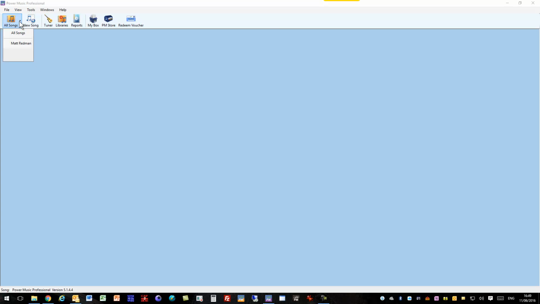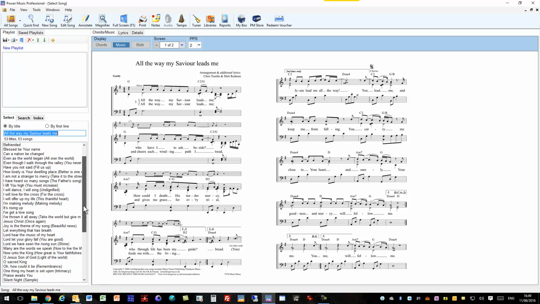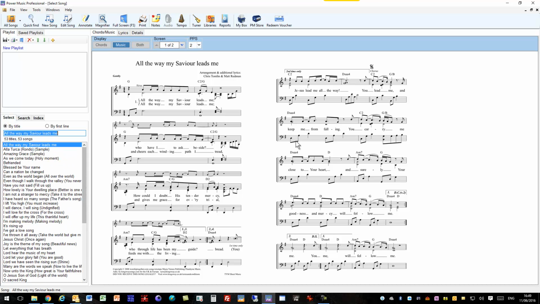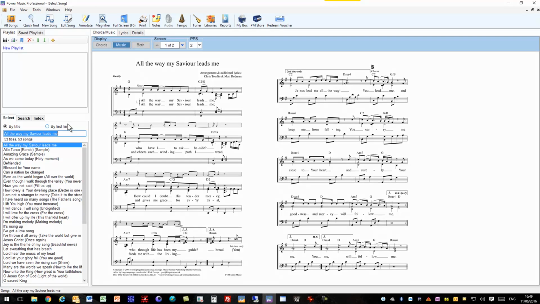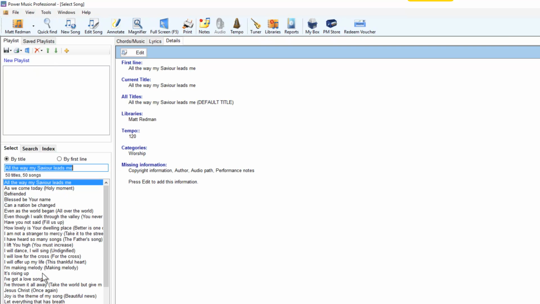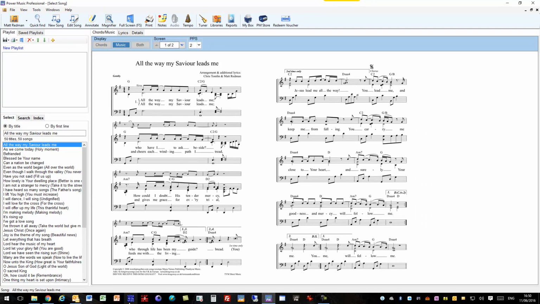And if I now go to my All Songs, what I have then is all of the sheet music from that CD imported in 2 pages per screen. And if we go and look at the details, you'll see that the library is in Matt Redmond and it's a worship, and it's brought in the first line, the title, and so on. If I just go to my Matt Redmond library, that gets rid of everything else, and there's my 50 songs and 50 titles. Very easy to do, very quick, gets the stuff in.